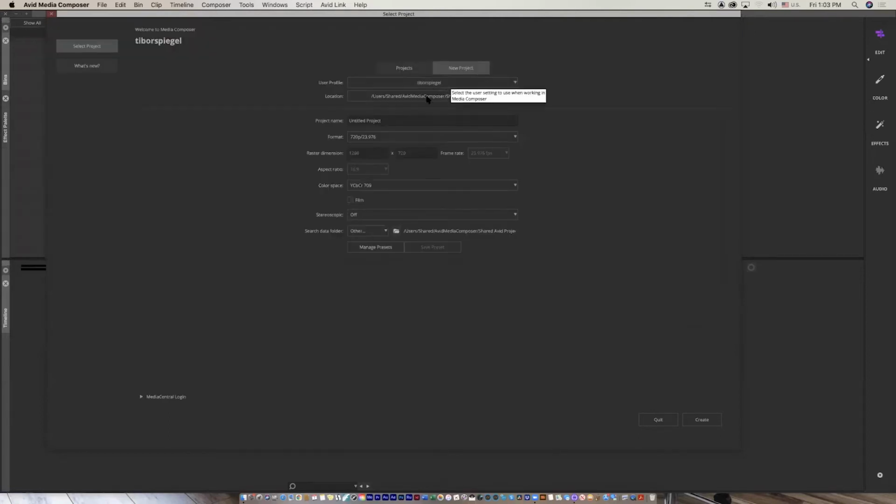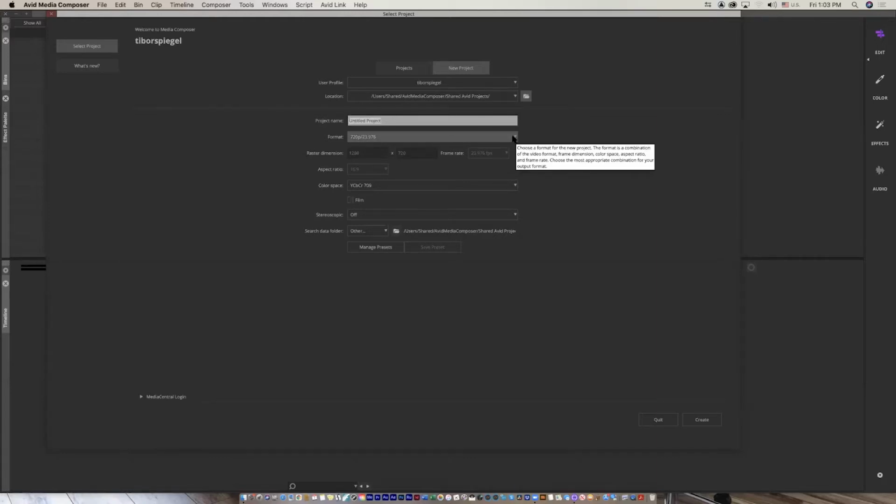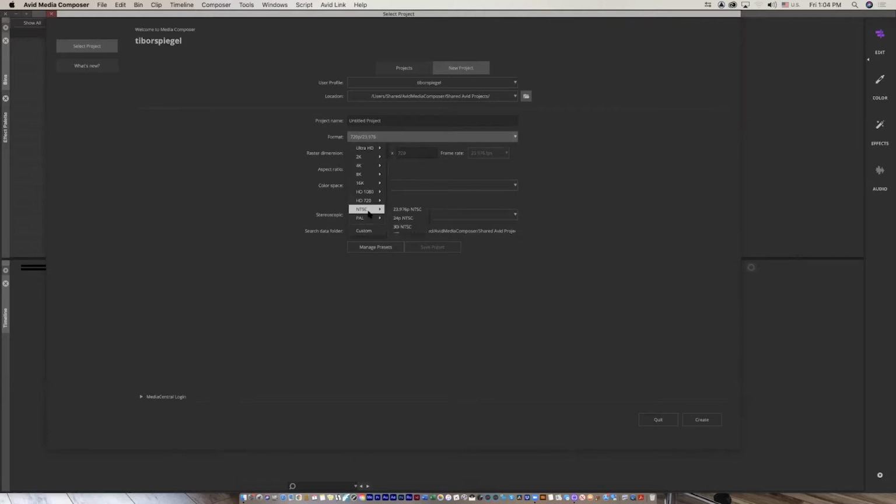The name of it is always defaulted to untitled, and here is where the options come in. The options start with standard definition, which is the National Television Standards Committee, NTSC, which is what we use in these United States, 24 drop, 24 and 30, and then you have PAL. And then we go into the high definitions, the small raster size, the 1280 by 720, and the full raster size. This is where you need to decide what is going to be the frame rate of your project, what is going to be the aspect ratio, and the raster size.